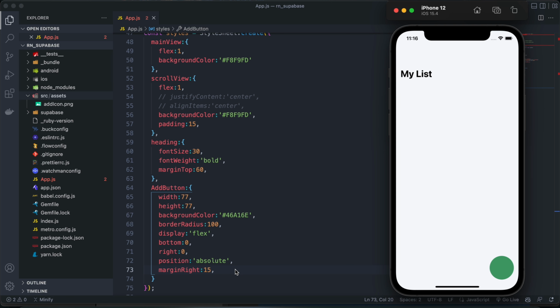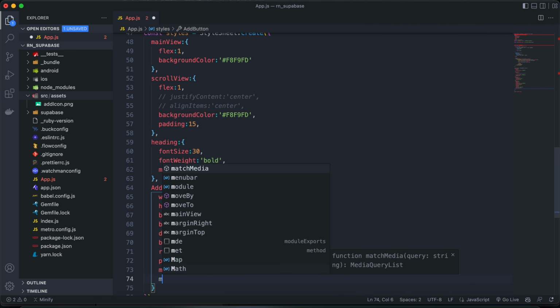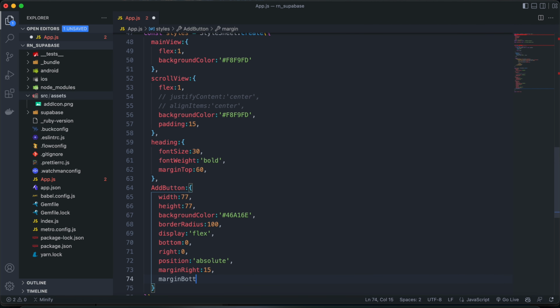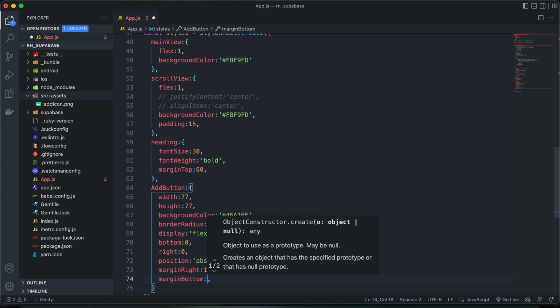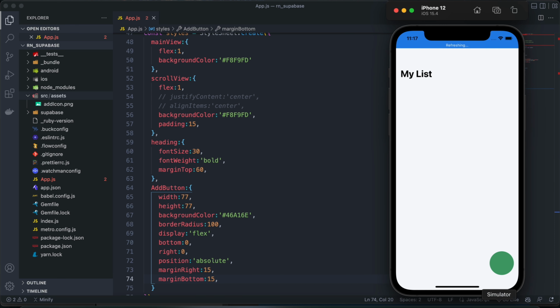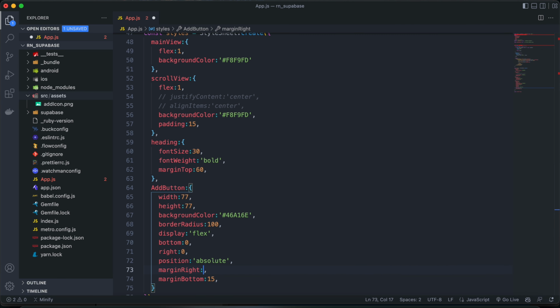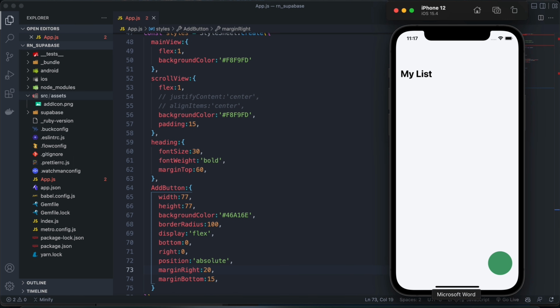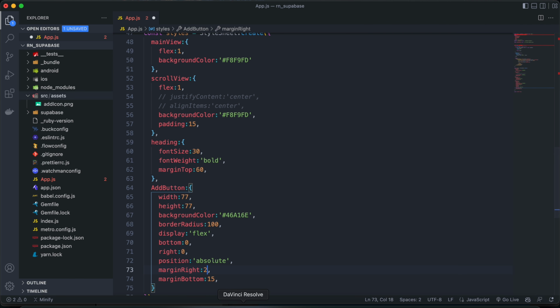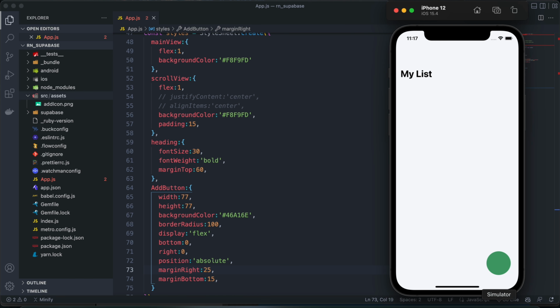So maybe should we bring it up a bit? Yeah, maybe let's do that margin bottom. Let's make it 15 as well. Okay, let's bring it to the left a bit. Let's say 20. A bit more, 25. Perfect.